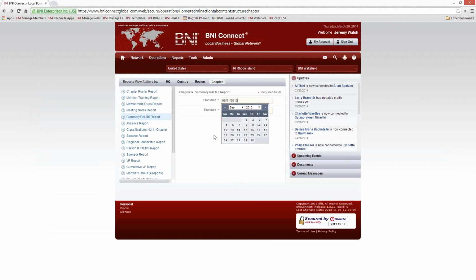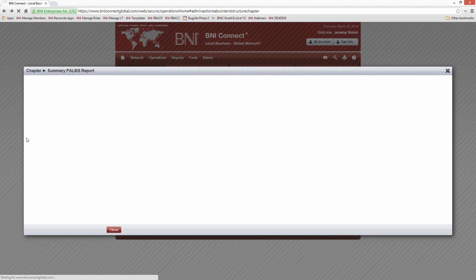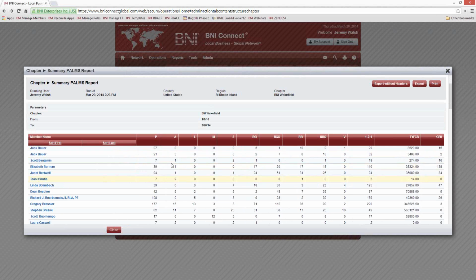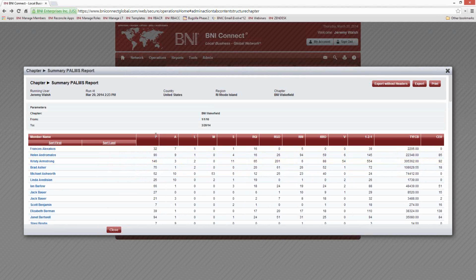So let's say I want to go back a couple of years instead. I'm going to go back to January 1st of 2010, and I want to look through the current week. So I'm going to look from January 1st through the current week and click Go. And we'll see our PALMS report. Now, of course, PALMS stands for present, absent, late, medical, and substitute.